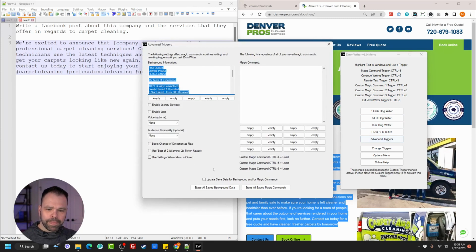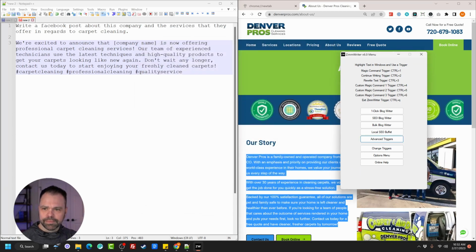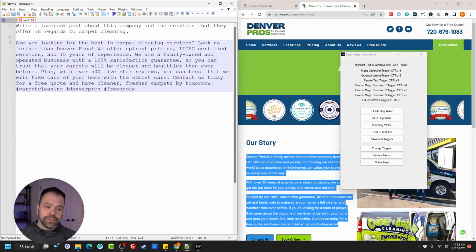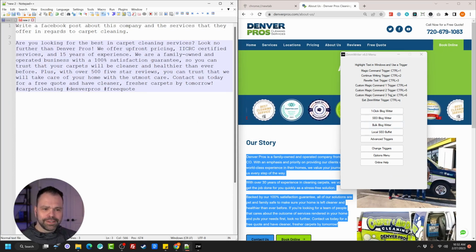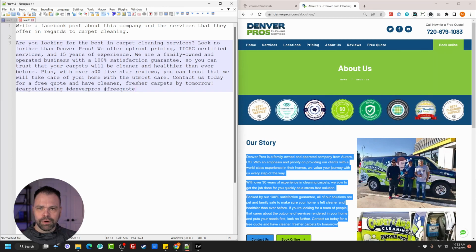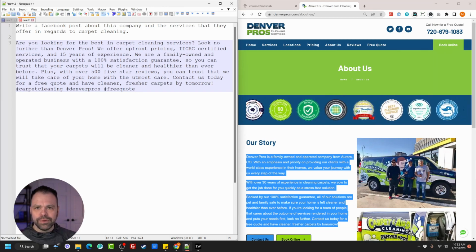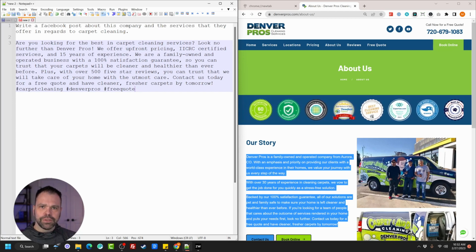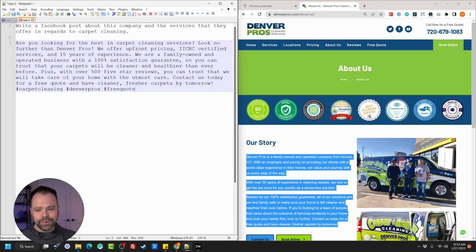But now watch this. When I click this button, use settings when menu's closed, and then I close it, I try it again. Look at that. So now you can load your background information inside of ZimmWriter, minimize the whole program, and go about your day. And when you need to make a post or write about this particular company, it's going to use that background information. How cool is that?